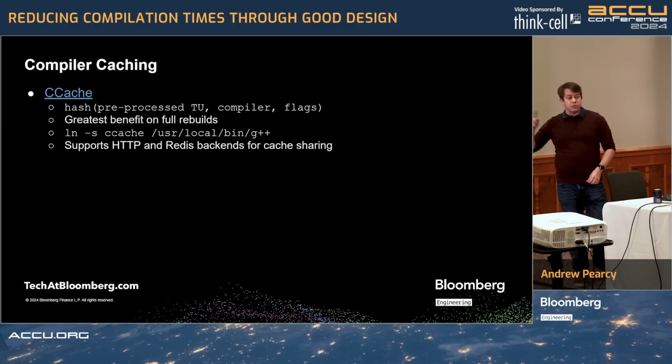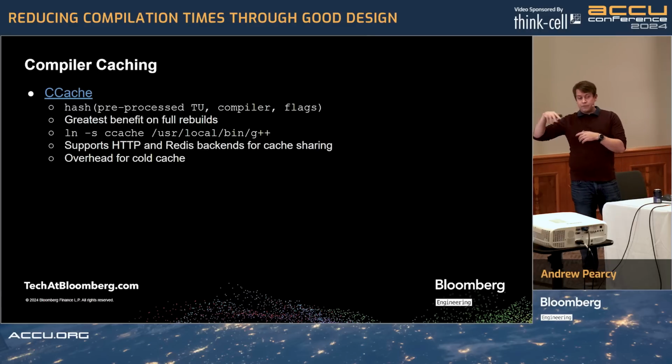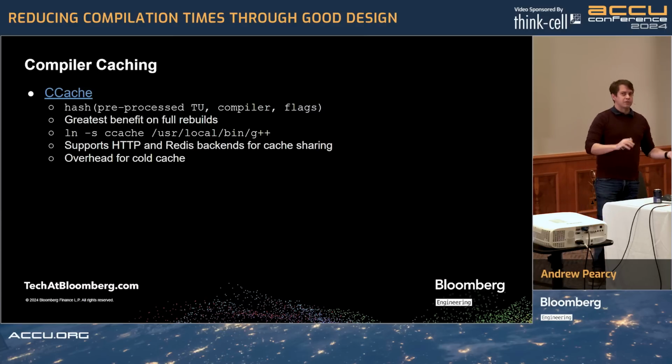If you can do this for your CI pipeline, even better, because then company-wide, you're getting a huge, huge benefit. The trade-off being that if you can't set up a shared Ccache for your CI pipeline, there is an overhead for the cold cache because it has to write everything into the cache in the first place. So if you're doing clean builds in a completely new environment, you're not going to want to use it. So it really depends on your use case for your CI pipeline. Okay.